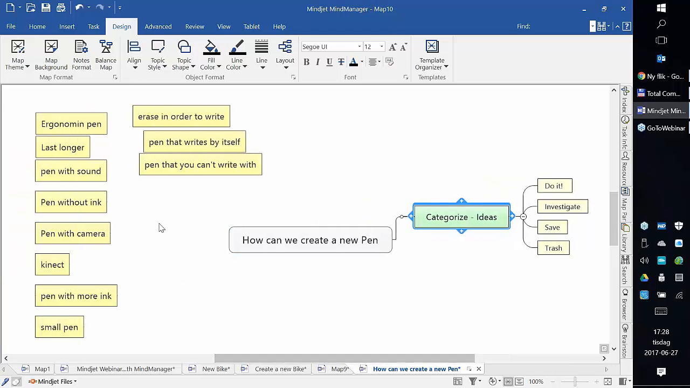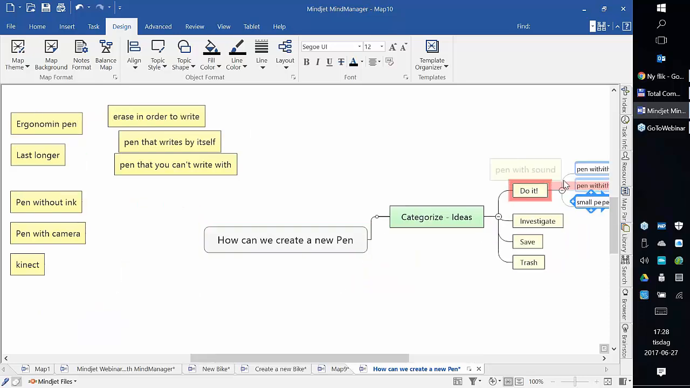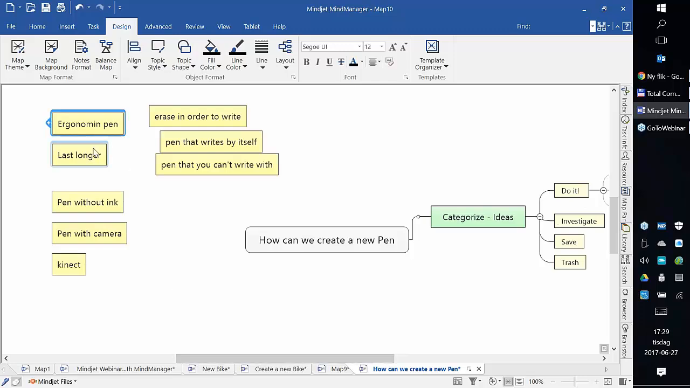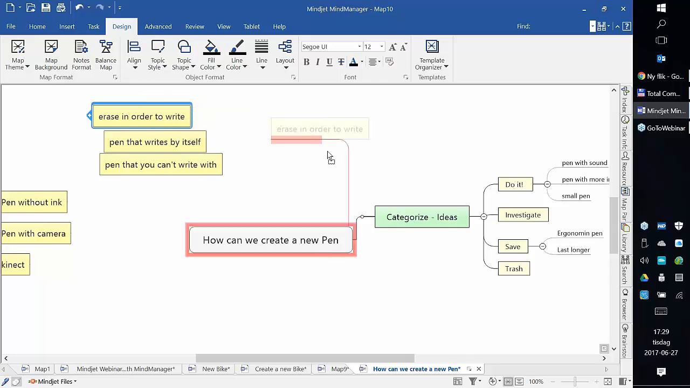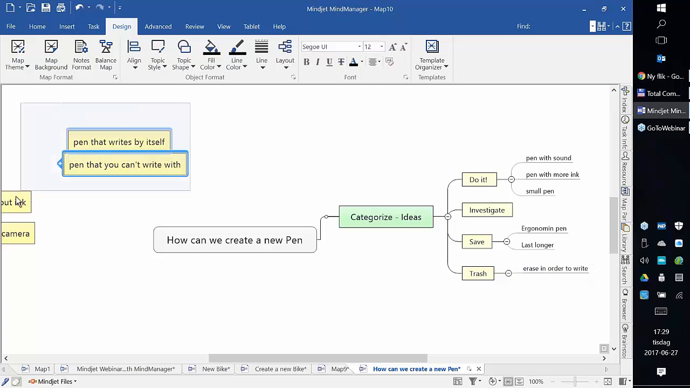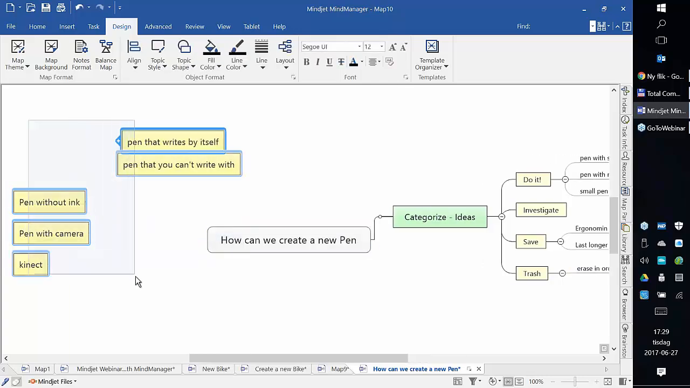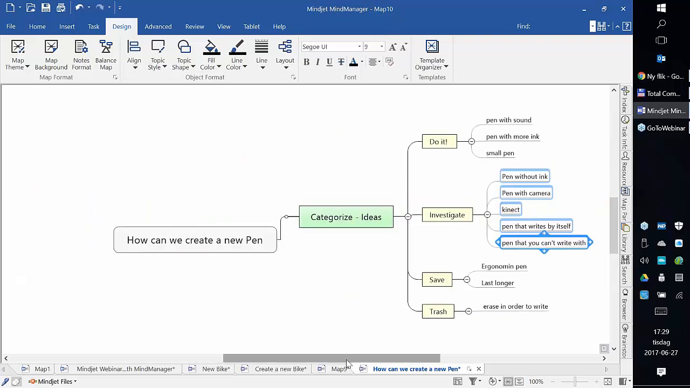So for instance here, I think that the ergonomic pen, the pen with sound, the pen with more ink, the small pen, those are ideas that kind of just do it. They are simple ideas. The ergonomic pen, the last longer pen, I can save those for later. Erase in order to write, I'm not sure what that is good for, so let me put that in the trash, and let me put the rest of those ideas. Just by dragging a rectangle, I can select everyone and move the rest to investigate.